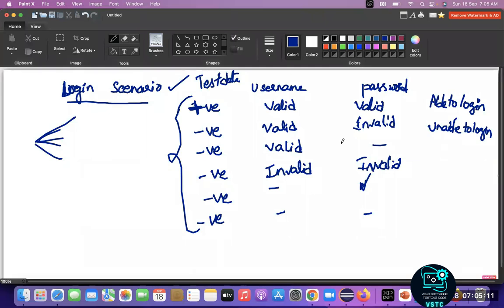We store all this in a separate file, like an Excel or properties file. Generally we use Excel sheets to store this kind of data. In our Java code, we read the data from this Excel file, like valid username and password. We run the same test script for all this data, our login test scenario for all these cases.